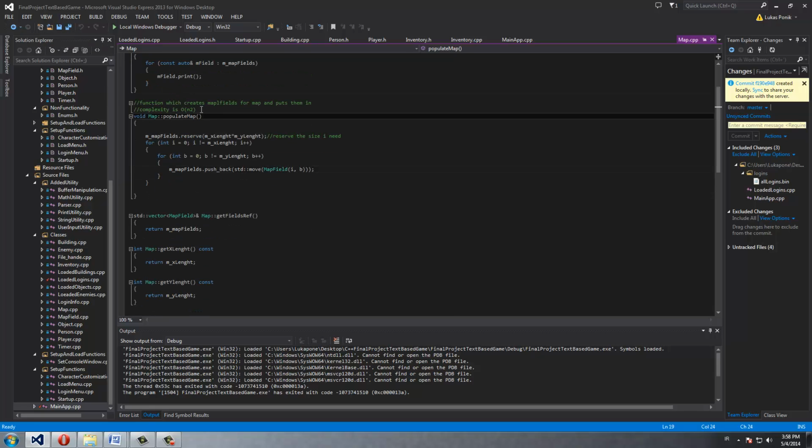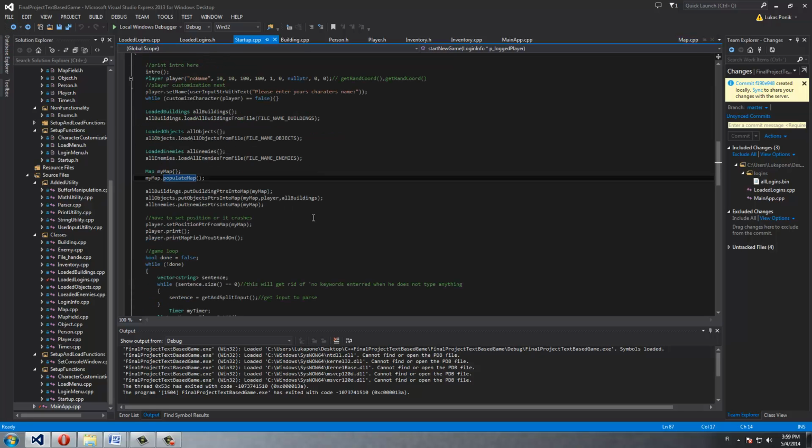So that would be about the map. Also, this has the complexity of order n squared. I don't really think that you could populate it faster, because you have to create each field, and for each map, if it's 5 by 5 is 25, so it grows exponentially.